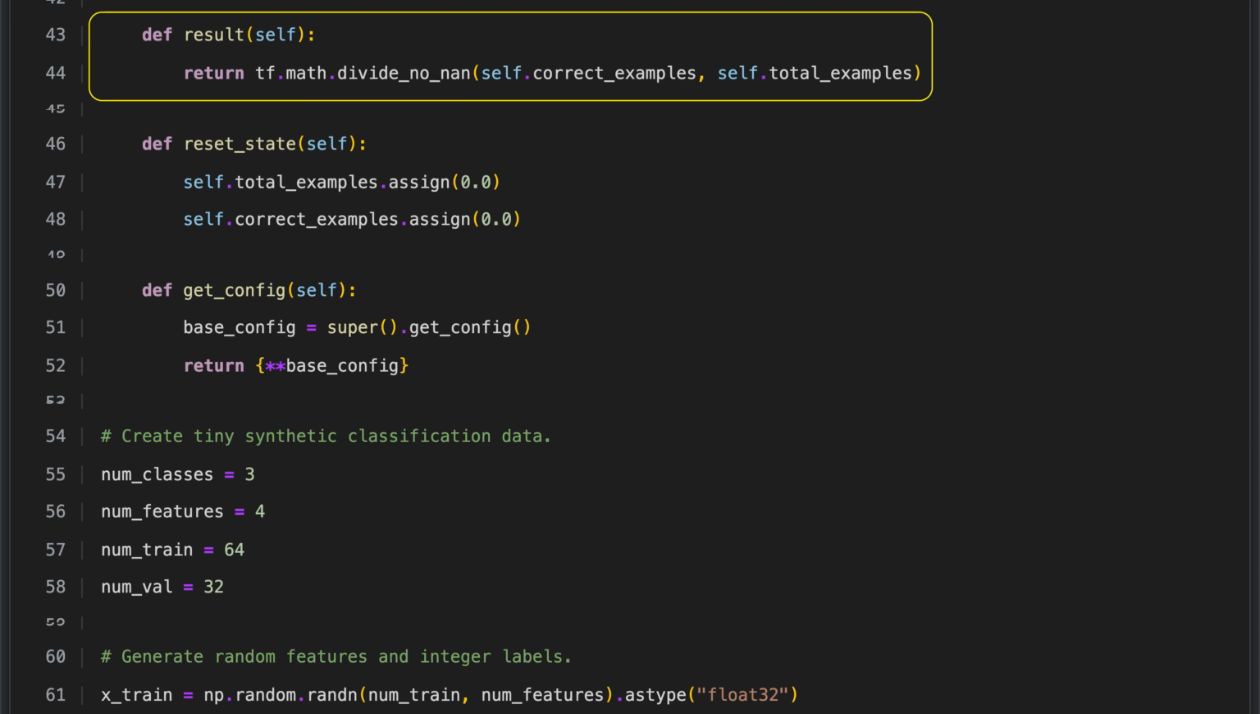This method computes a custom metric by taking the number of correct examples and dividing it by the total number of examples. It relies on a TensorFlow function that performs division while safely handling cases where the total count is 0. This prevents division by zero errors and ensures the metric is always computed in a stable way.